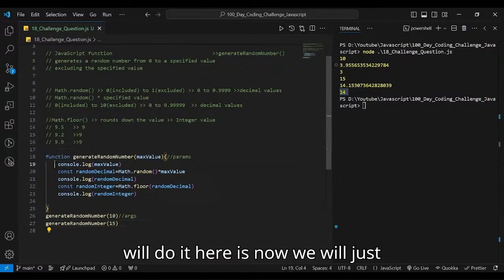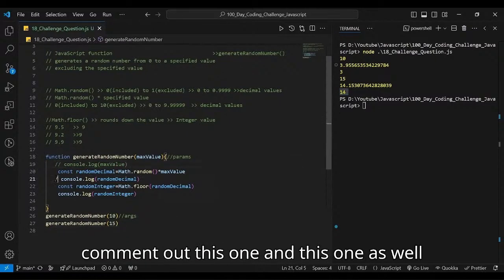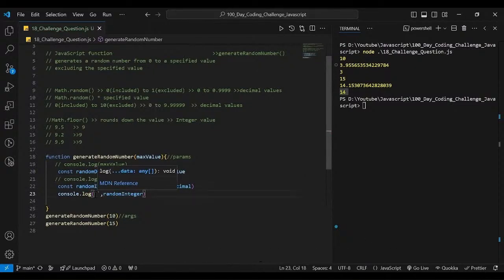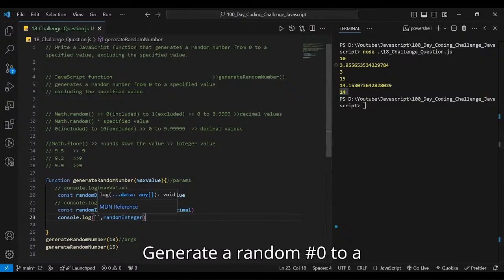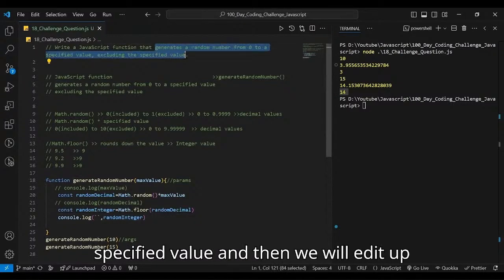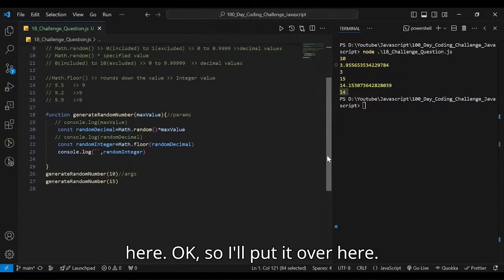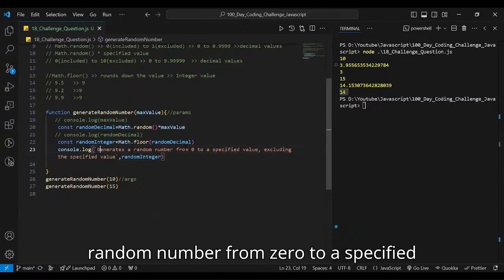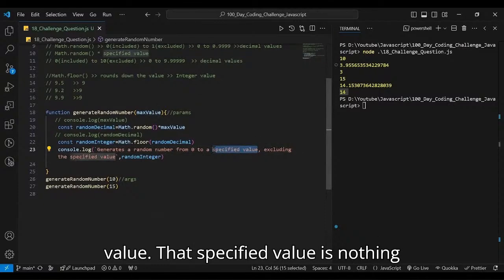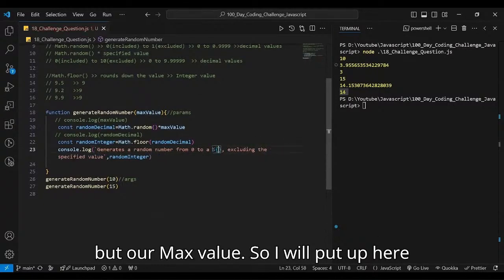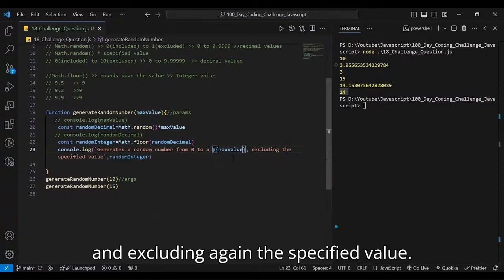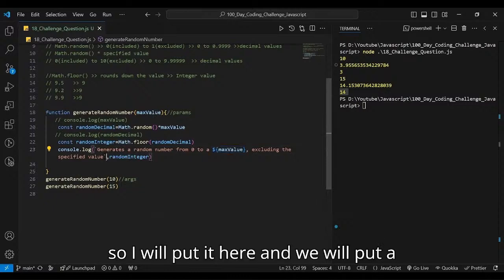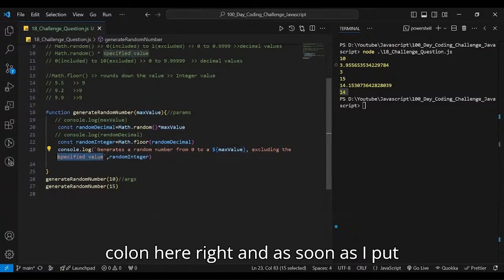So what we will do now is comment out this one and this one as well, and we will improvise our console.log. So we'll come here and take it from here as well: generate a random number from 0 to a specified value, and then we will edit it up here. So it generates a random number from 0 to a specified value. That specified value is nothing but our max value. So I will put it up here, and excluding again the specified value. So I will put it here and we will put a colon here, right?